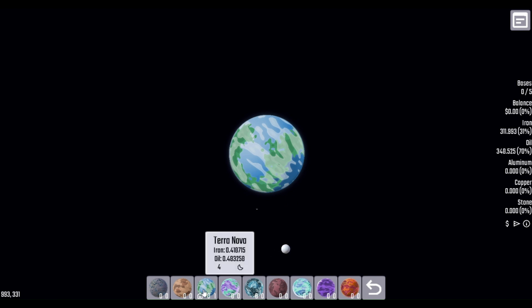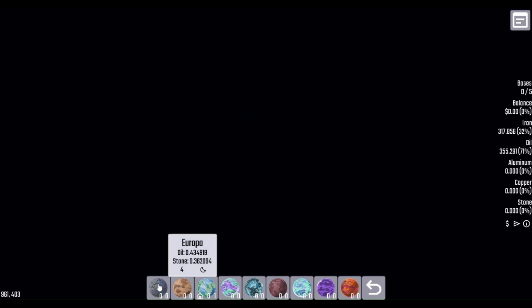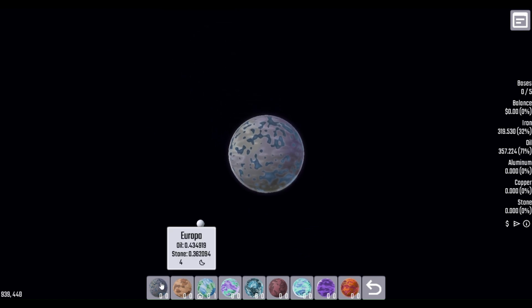You can also notice that Terra Nova has a moon icon at the bottom. And any planet that has a moon will also have the icon, like Europa as well. You can see the moon. Now moons are important because they add a bonus range to any rocket that's leaving this planet. Okay?